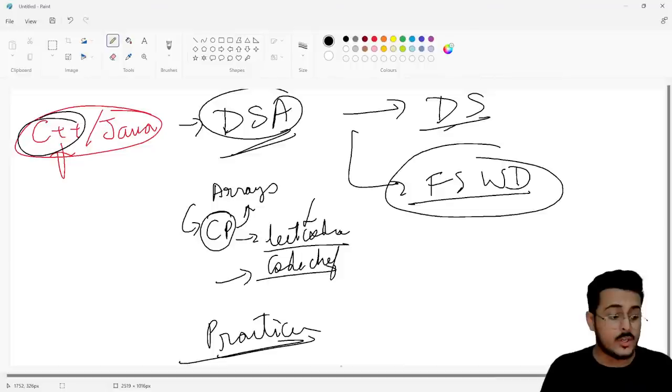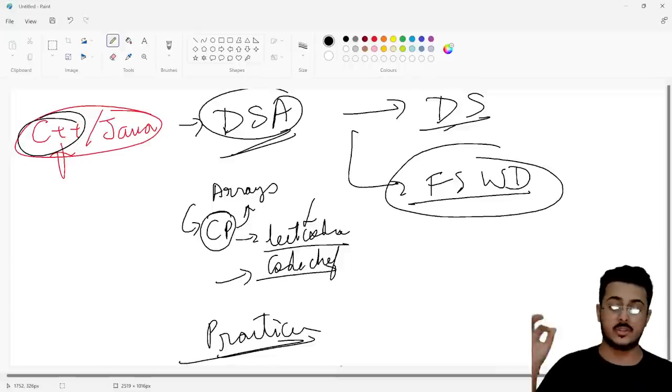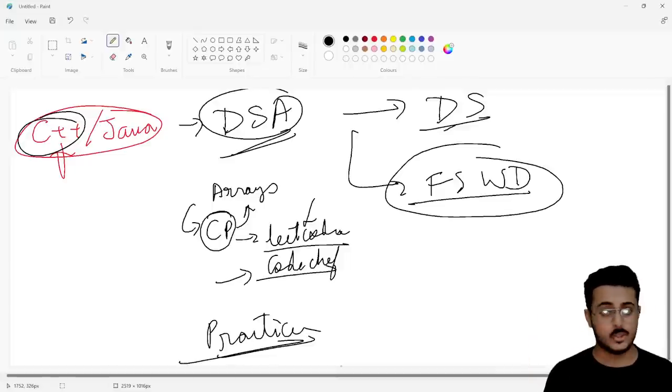Now, what do you call a good project in full stack web development? HackerEarth, HackerRank, don't use that. Use LeetCode or CodeChef itself. Again, I'm not here to do any kind of promotion.